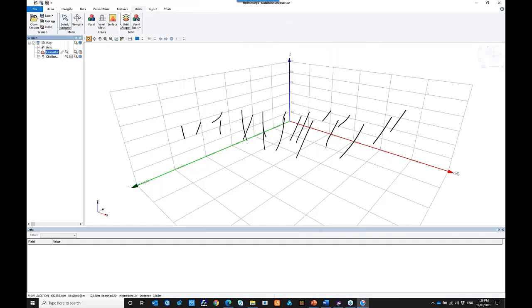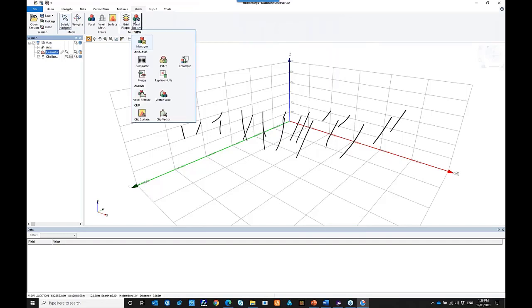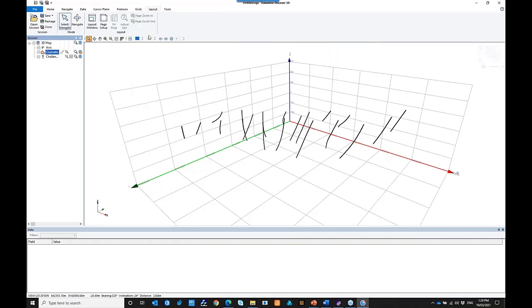We have the grid, so that's your voxels and your surface grids, and then all your tools are tucked away under here. You got a dedicated layout tab that didn't have anything like that before, and then just all your other ancillary tools sort of tucked away in the back here.